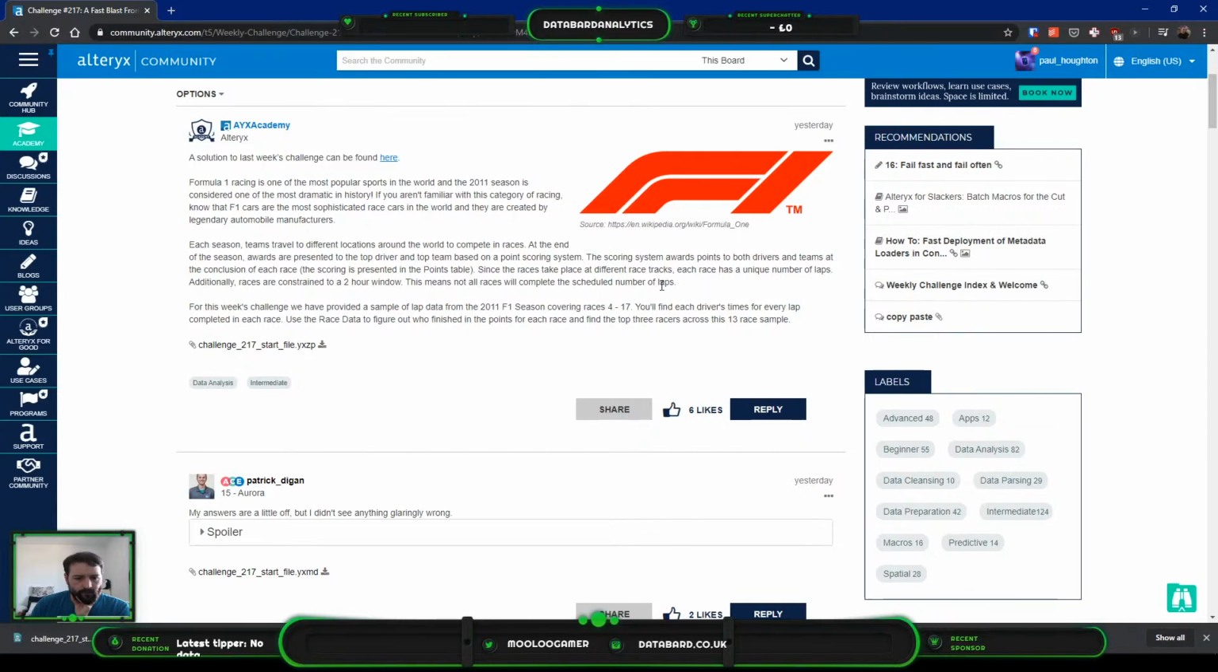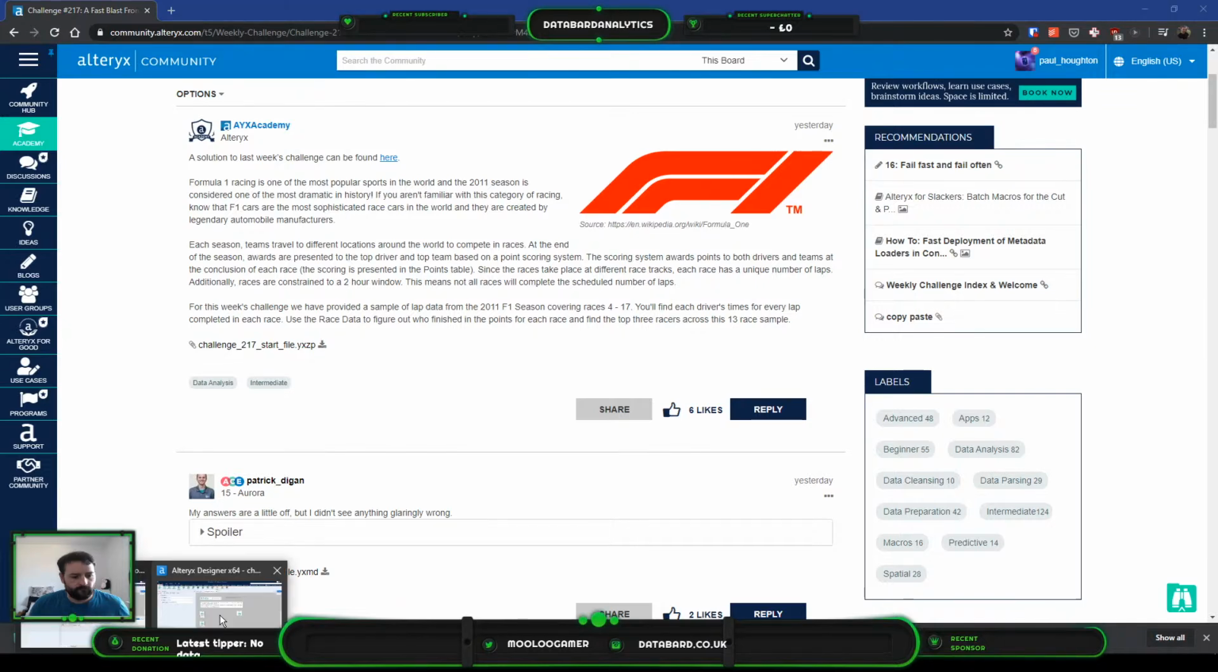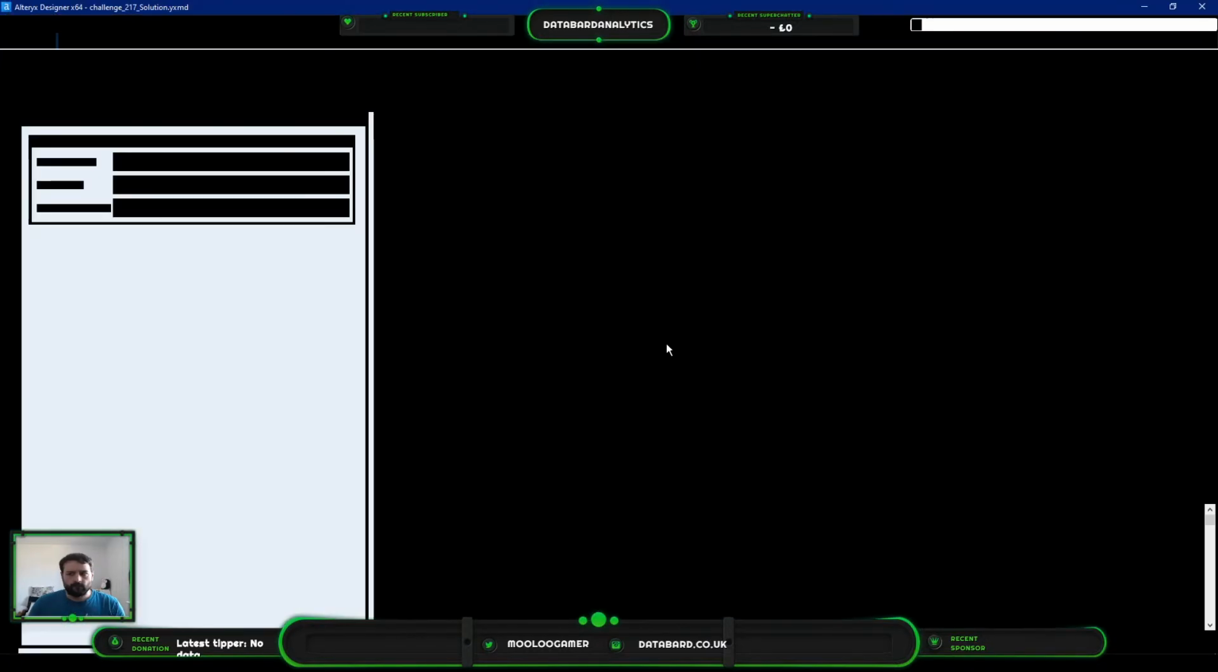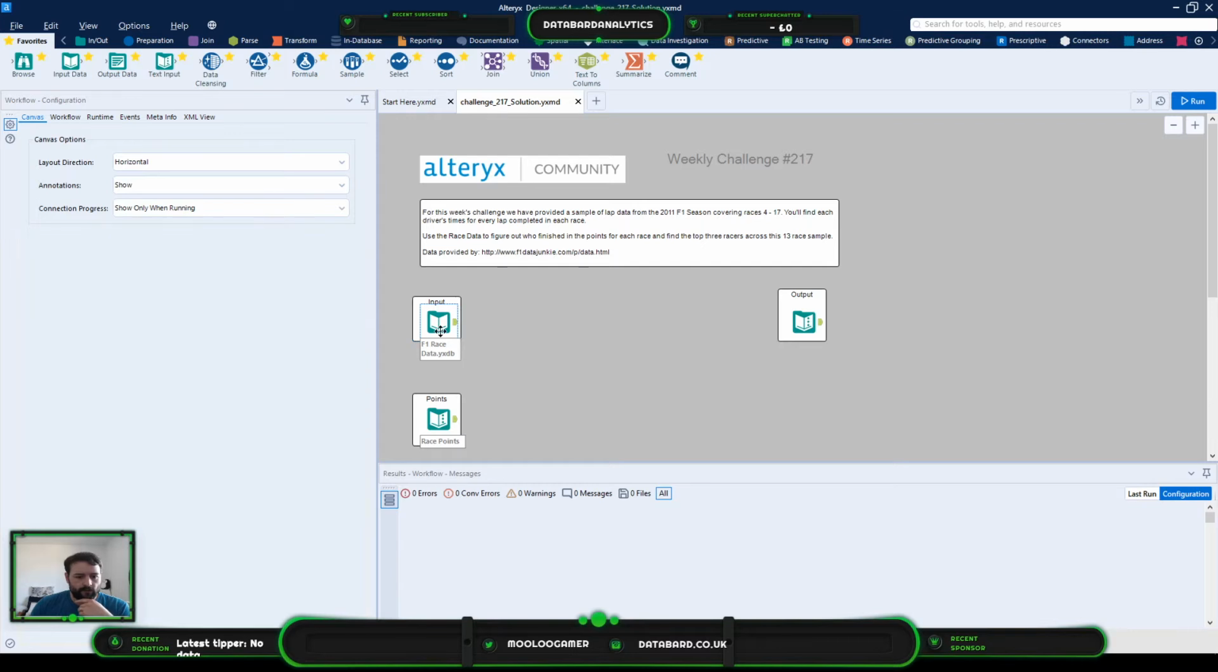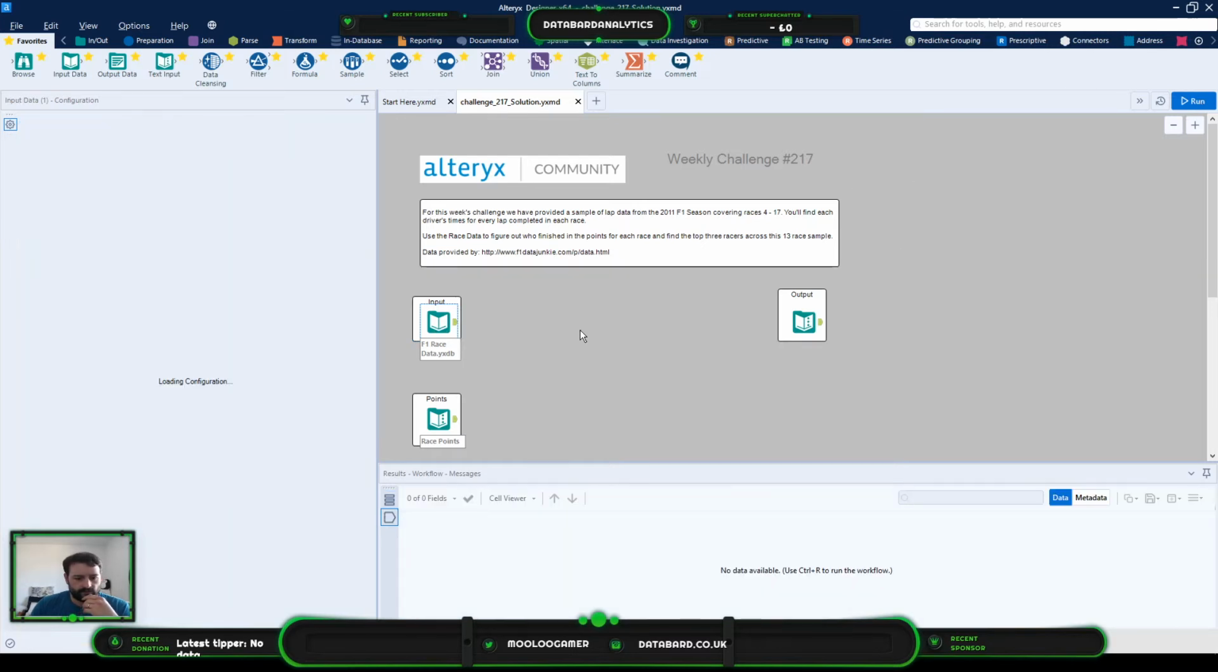So we are wanting to work out, let's go and have a look. I've already downloaded it, it's in my local file. And we have our view here. Let's just go run this because I haven't yet run it.